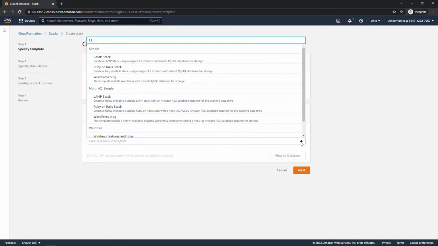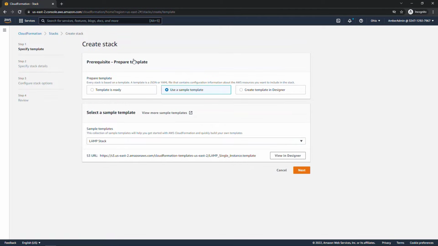The template we'll choose, we'll go with the simple category here, LAMP stack. If you don't know, LAMP stands for Linux, Apache, MySQL, and PHP, which will deploy a single EC2 instance and a MySQL database, and we'll be able to see a web page when we're all done. So select that. And I want to quickly show you the designer. So say View in Designer.